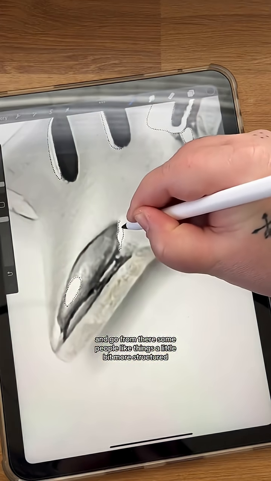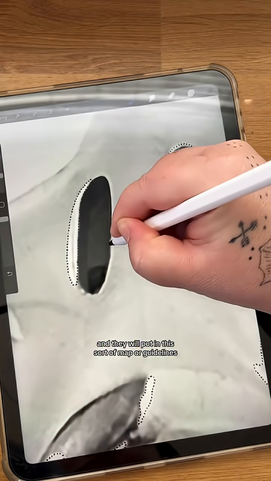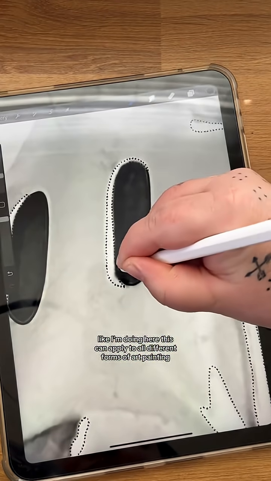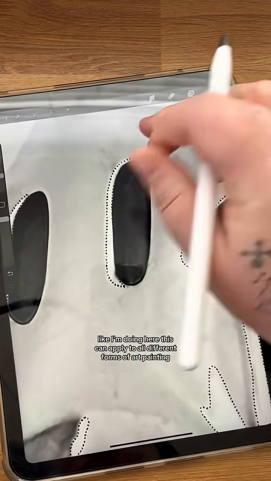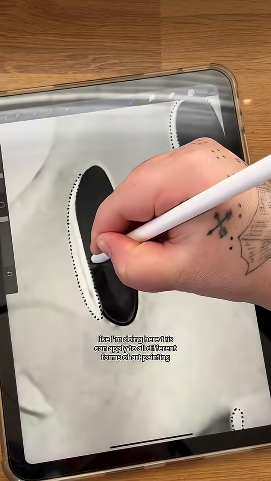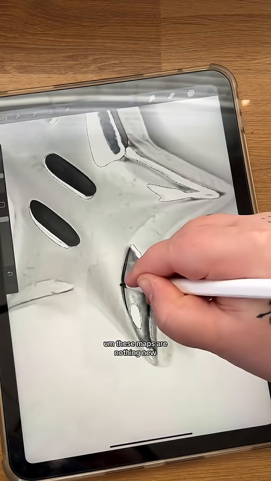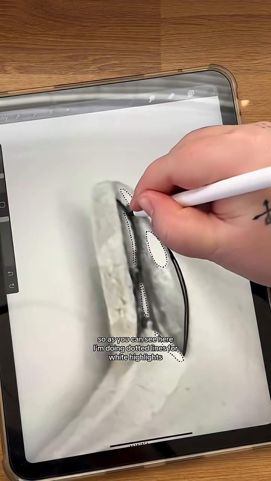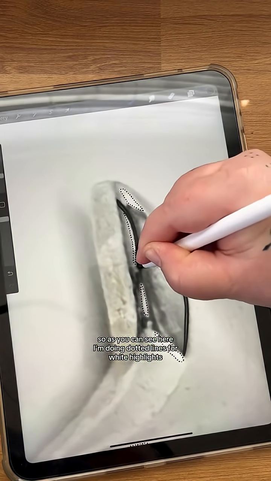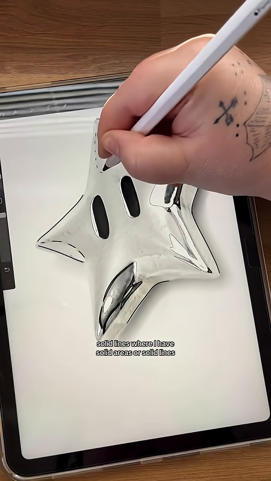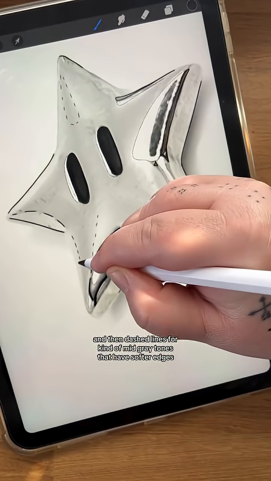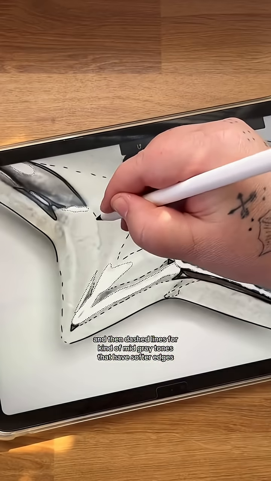Some people like things a little bit more structured, and they will put in this sort of map or guidelines like I'm doing here. This can apply to all different forms of art: painting, drawing, whatever. These maps are nothing new. As you can see here, I'm doing dotted lines for white highlights, solid lines where I have solid areas, and then dashed lines for mid-gray tones that have softer edges.